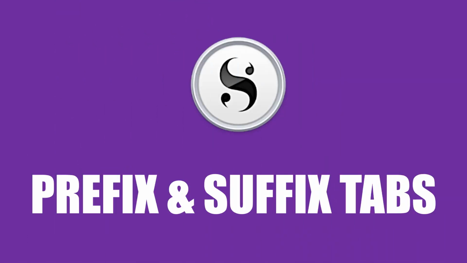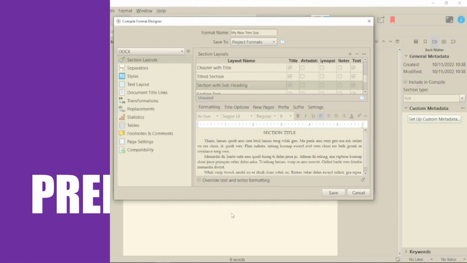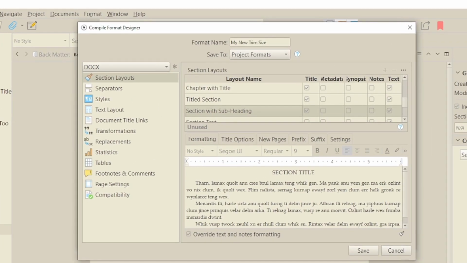In previous videos, we've used the Title Options tab in Compile in Scrivener 3 for Windows to create prefixes and suffixes. But that's not the only option. There are also prefix and suffix tabs. What's all that about? So first, let's see how these work.